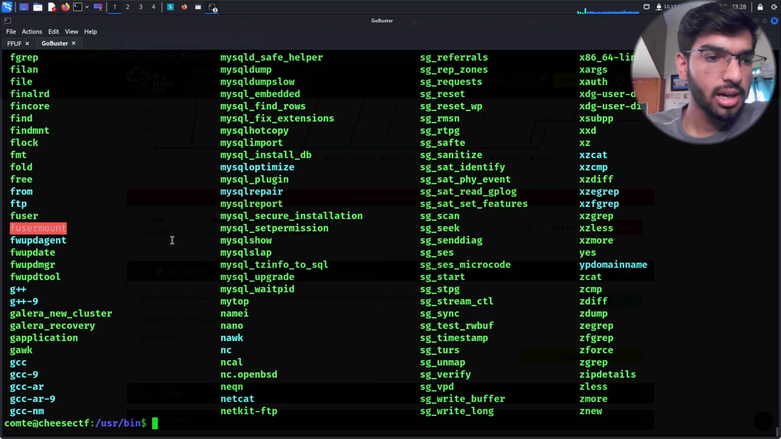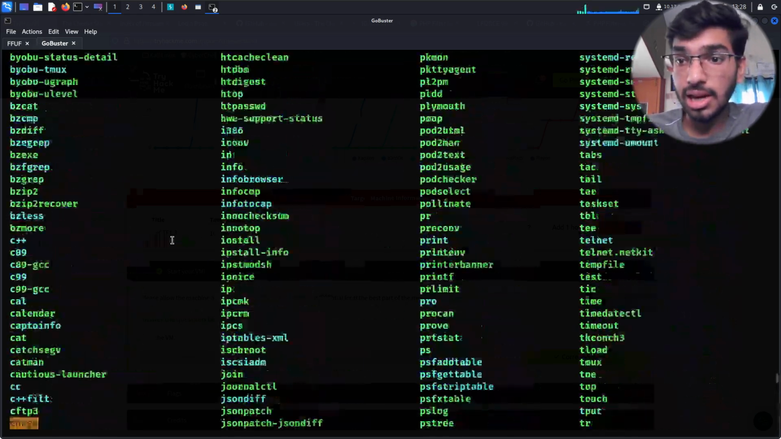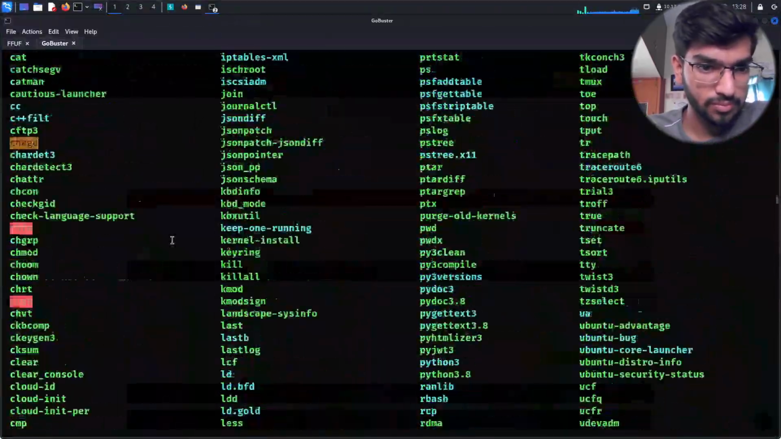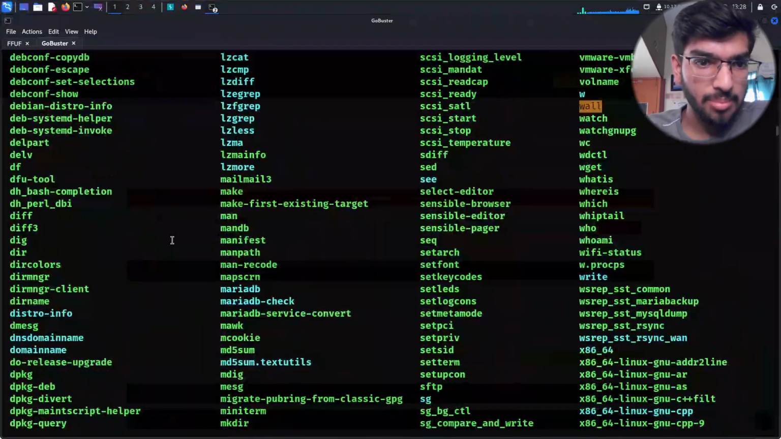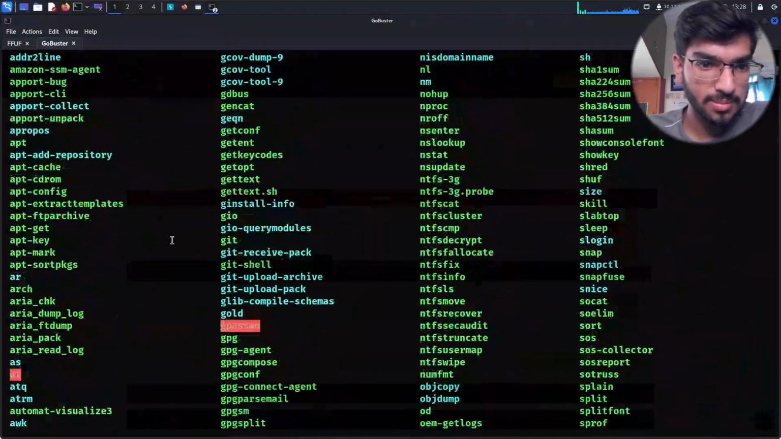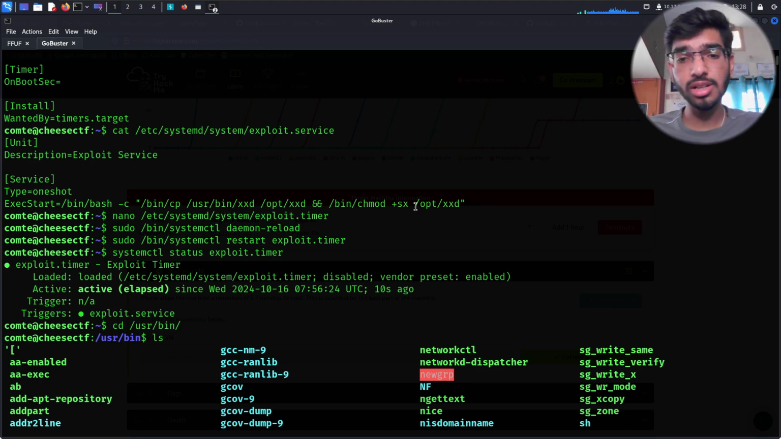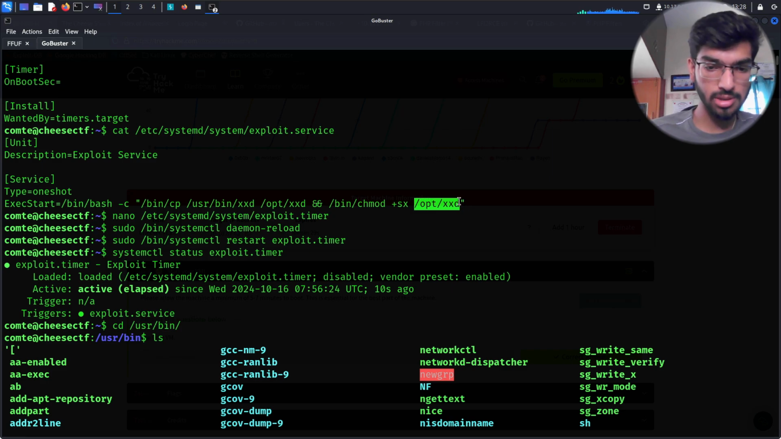Okay, let me understand this properly then. Which folder is being modified here? Oh, sorry. It's stored in the opt directory. Okay, that's what it is.